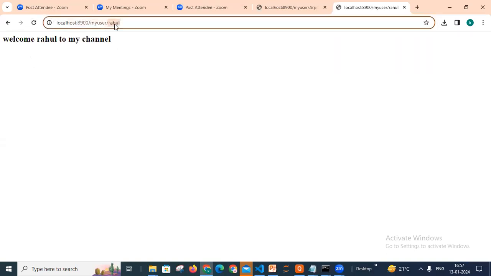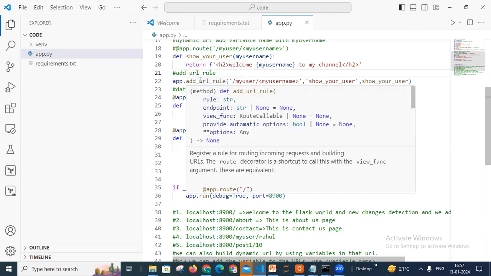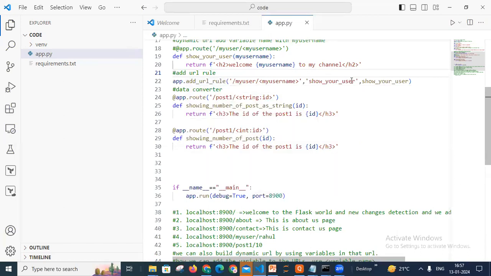Same thing, welcome SS to my channel. Either you can add at the rate of app.route with my username, otherwise you can also configure your route in the URL with app.add_url_rule. So app internally connects this method. Okay, so it's an inbuilt function. Just pass your function name and you have to add this attribute, and the same thing will happen over there.